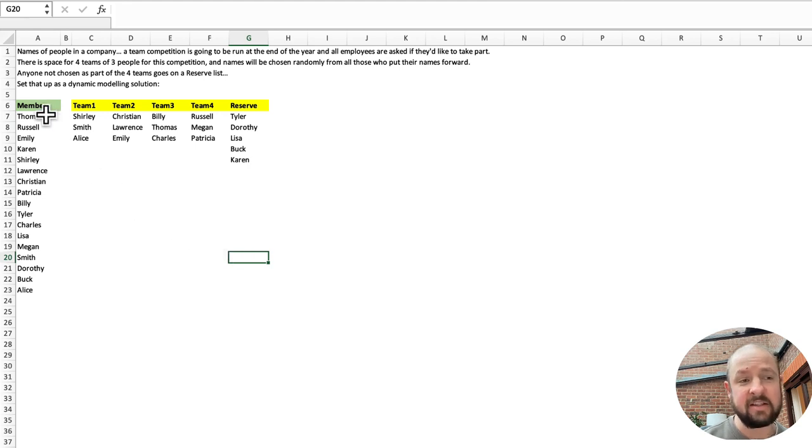Essentially, this is a list of names at a company. And this company decides they're going to run a fun challenge for a group of people that want to take part from the company. The only limitation is that they can only have 4 teams take part, and you can only have 3 people on a team. And the people are going to be picked on a essentially like a lottery basis. So there's no first come, first served.